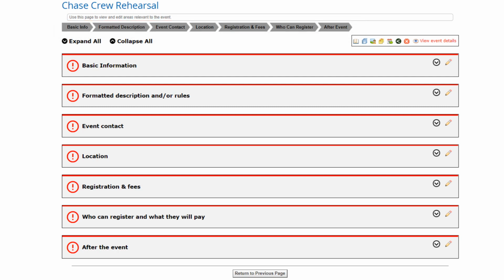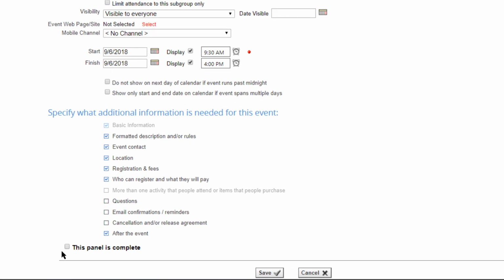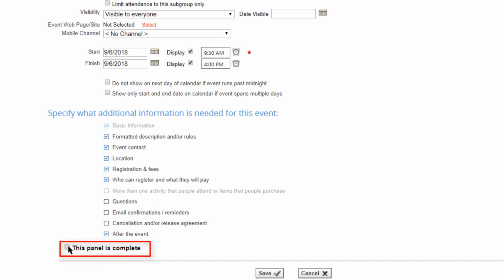Note that most of these panels have defaults that can be configured for each new event, and those defaults are configured in the main Event Manager screen. When editing any panel, you can mark that panel as finished by checking the "This panel is complete" box at the bottom of the panel.